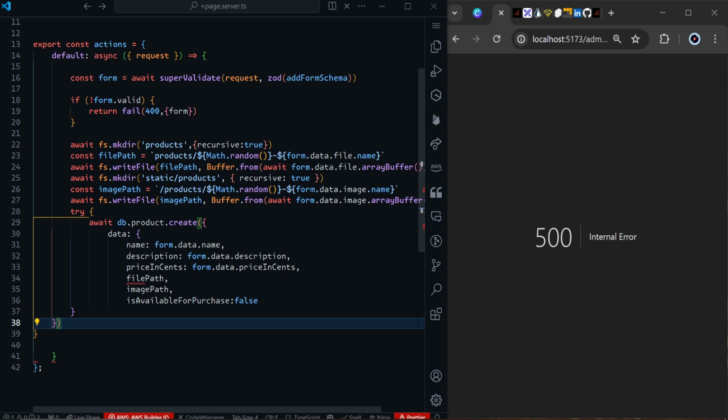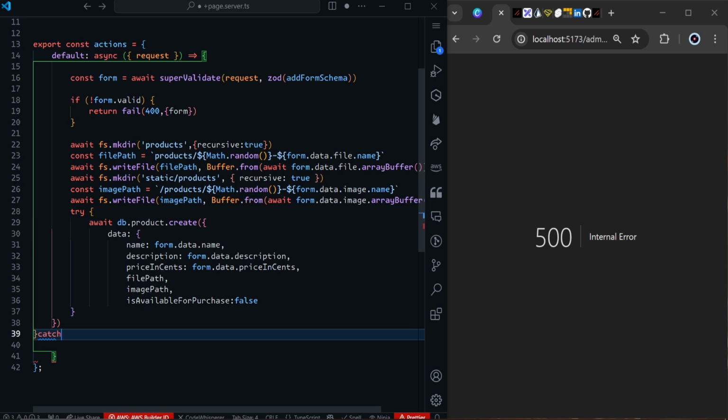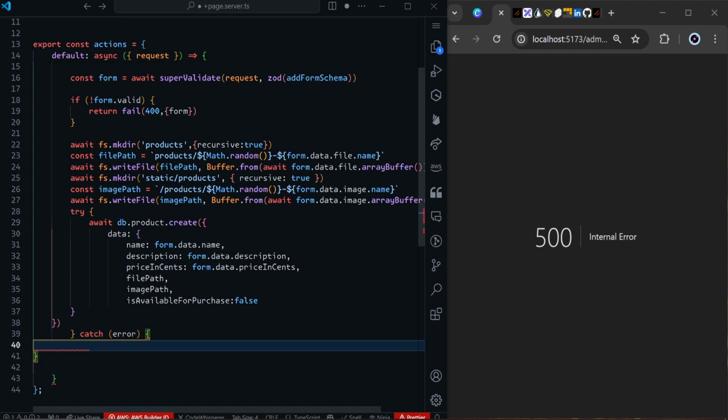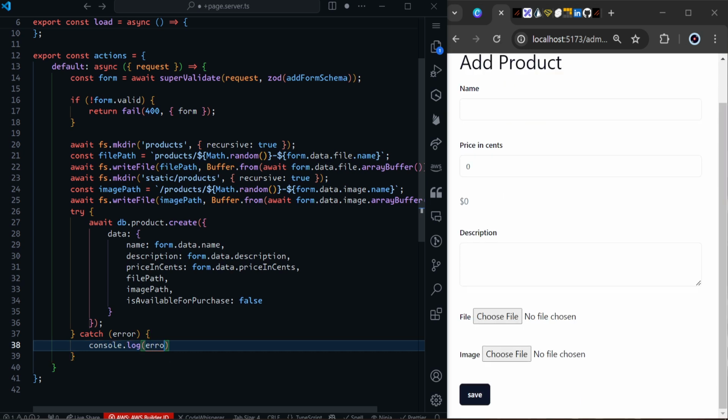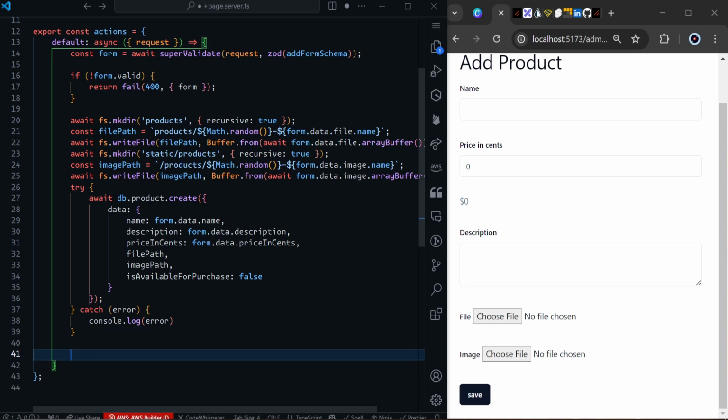So outside of the try, I want to have a catch block. So I just write CCH for catch, and in here I get the error, and I'll just log out the error. My snippets are refusing to work today. The log error. And after the try and after the catch, we would redirect.